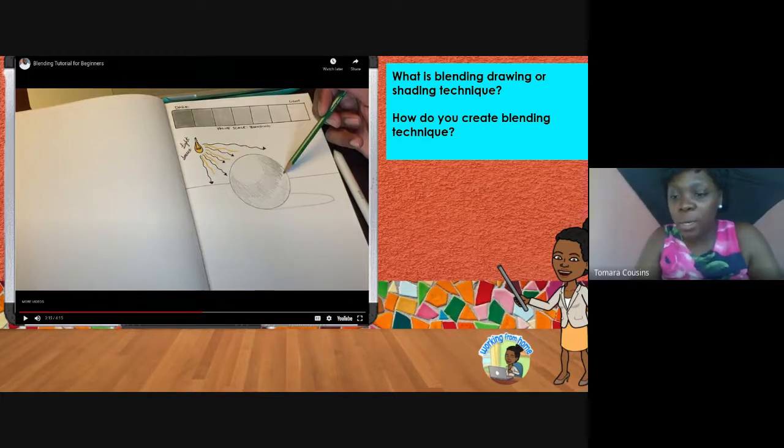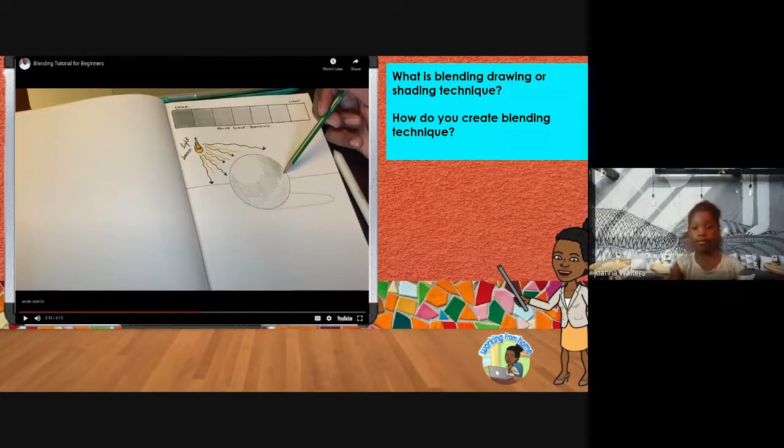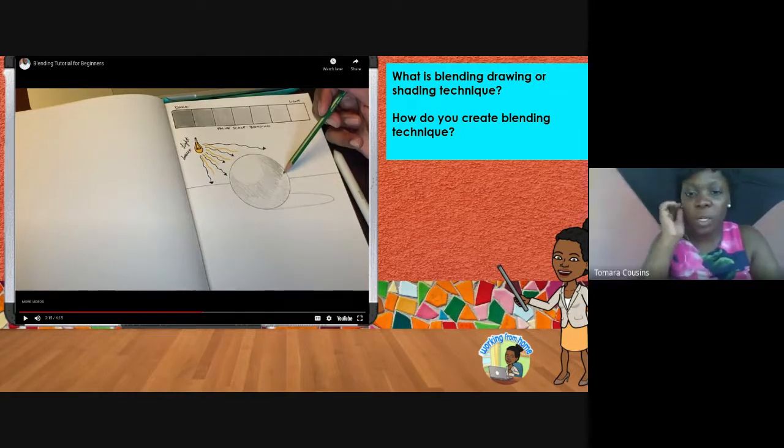Yes, Joanna? Am I supposed to take a picture of it? Yes, take a picture of it and send it in the WhatsApp group. I'm going to look at everyone's shading in the next 6 minutes because I gave everyone about 10 minutes to complete the task. So if you're finished, go ahead and take a picture of it.